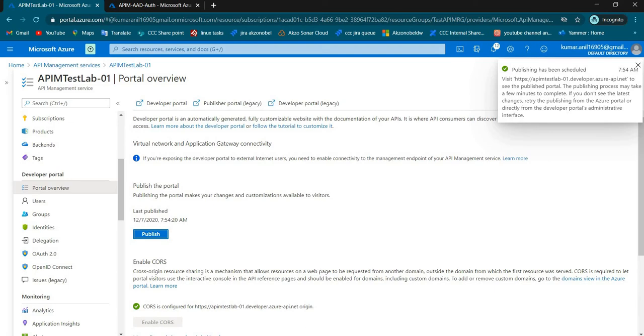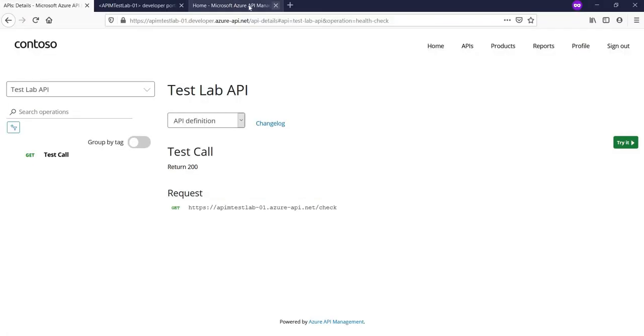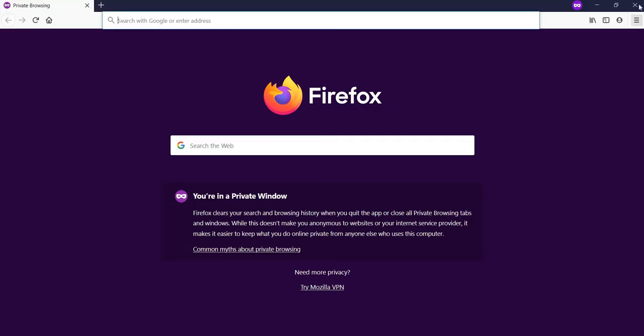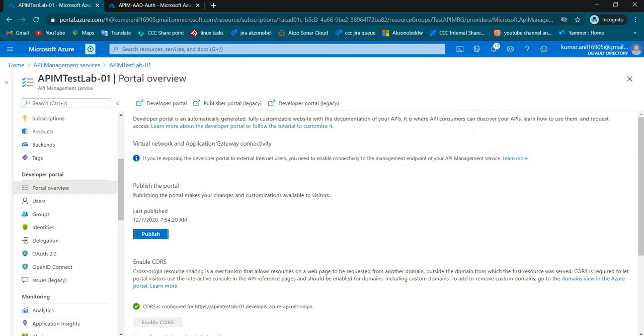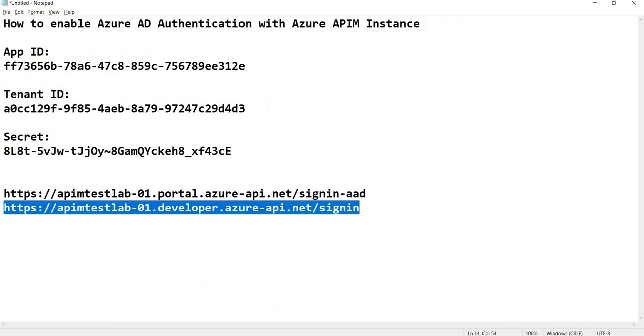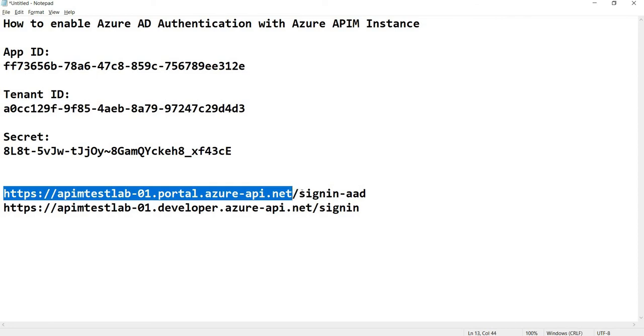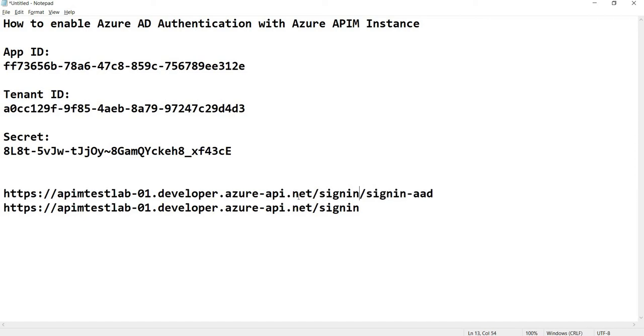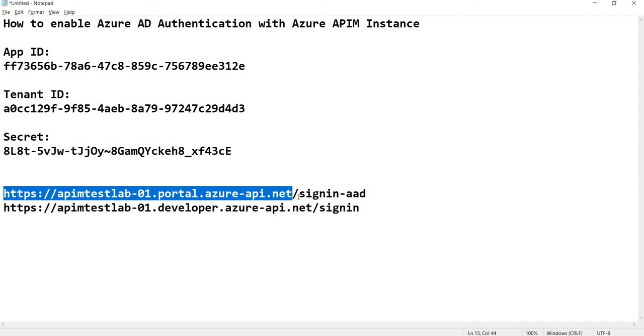Let's check the URL. Let me close all this. So copy this. I'm not going to use this extension, sign in AAD and sign in, because this is a redirect URL. Mostly customers will not get it. Why? Because whenever you invite a user or give instructions, you have to provide only the URL. We are going to give only this URL.